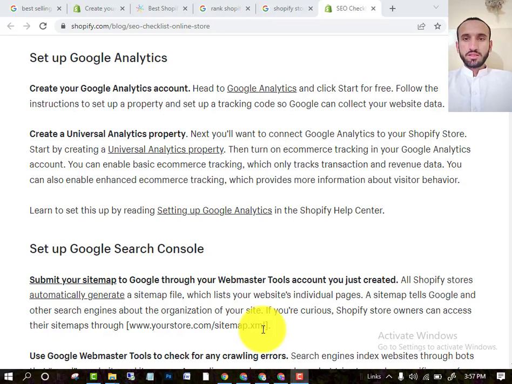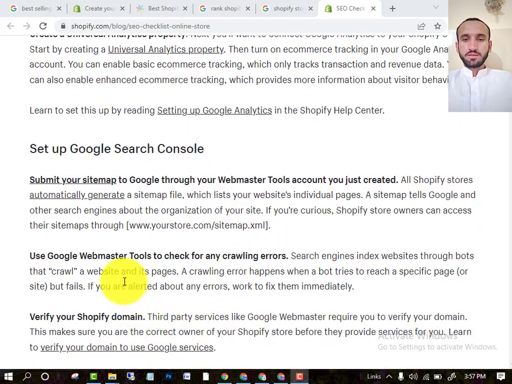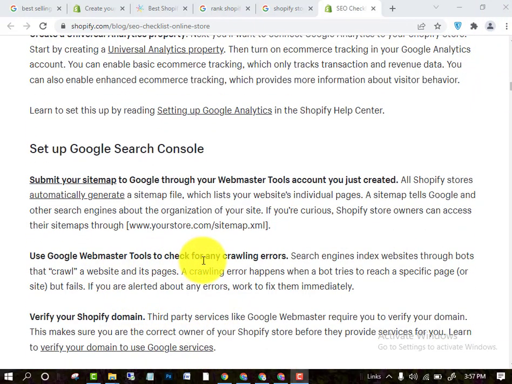How to use the Google Webmaster tool to check for any crawling errors. Search engines index websites through bots that crawl a website and its pages. A crawling error happens when a bot tries to reach a specific page but fails. If you are alerted about any error, work to fix it immediately.